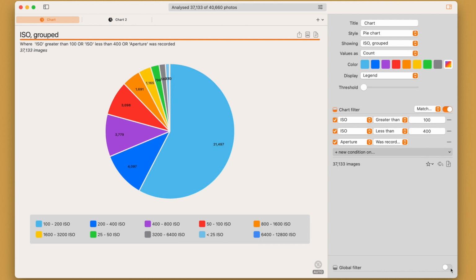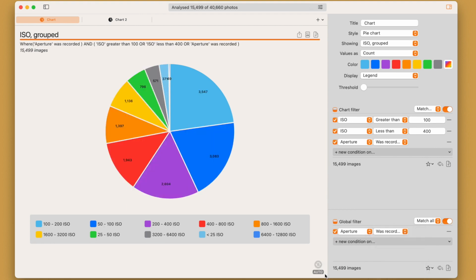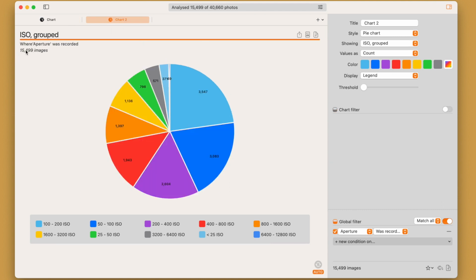So again, enable the global filter here. I'm going to put that the aperture was recorded, and run that filter. I'm going to switch this back to auto for the purpose of this demo. And now when we go across to chart 2, you'll notice it is only looking at 15,000 images, not the 40,000 it was, because it's applying this filter.